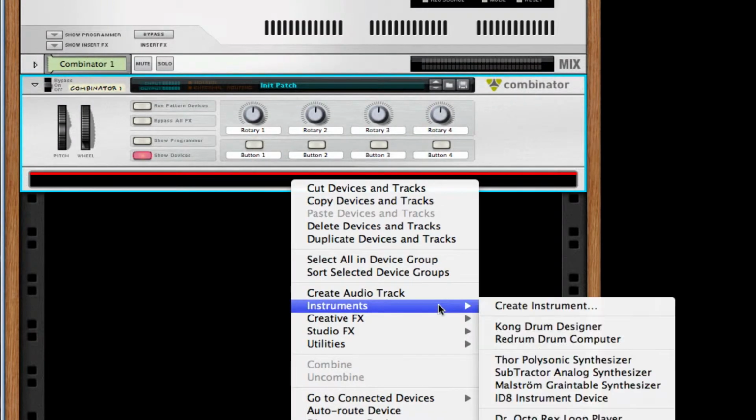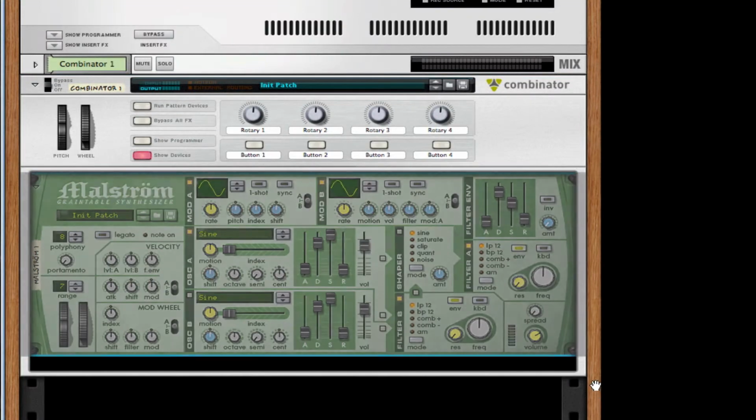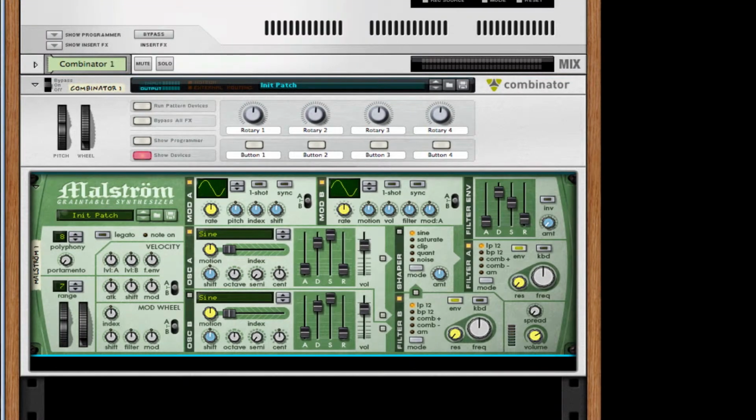Inside this combinator, I'm going to create, from instruments, a Maelstrom. Now, for this Maelstrom, what we're actually going to be doing is just modifying this one and using a preset patch underneath this Maelstrom with another one and a little bit of distortion and mastering, and you guys will have the patch. So let's get to it.